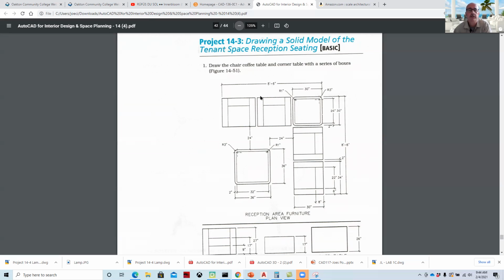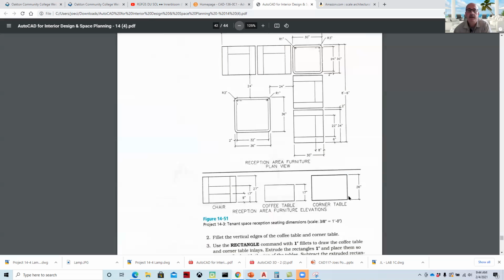It's two-dimensional. So these are just lines. And so I made a video how to draw this. This couch setup, it's 8 feet 6 by 8 feet 6. And then this is a chair right here, and it repeats. So you have 1, 2, 3, 4 chairs, and then you have a coffee table and an end table. And then this view right here is the elevations. And so they're just making a cube out of the coffee table and out of the corner table.